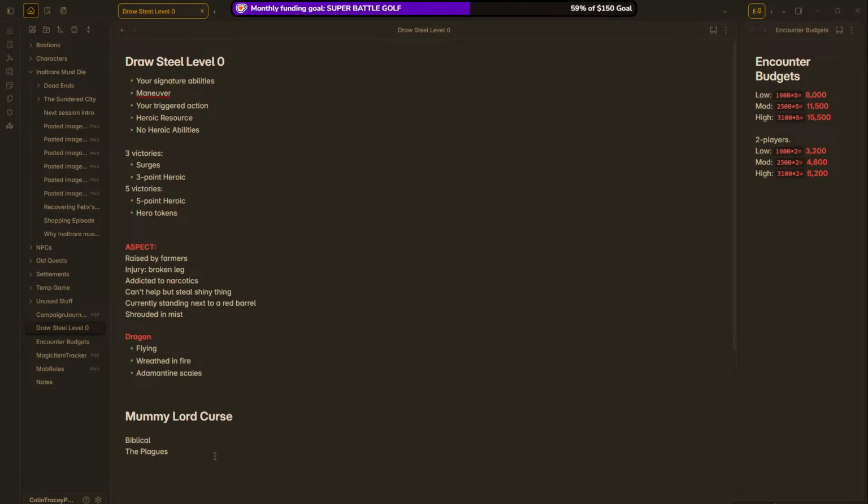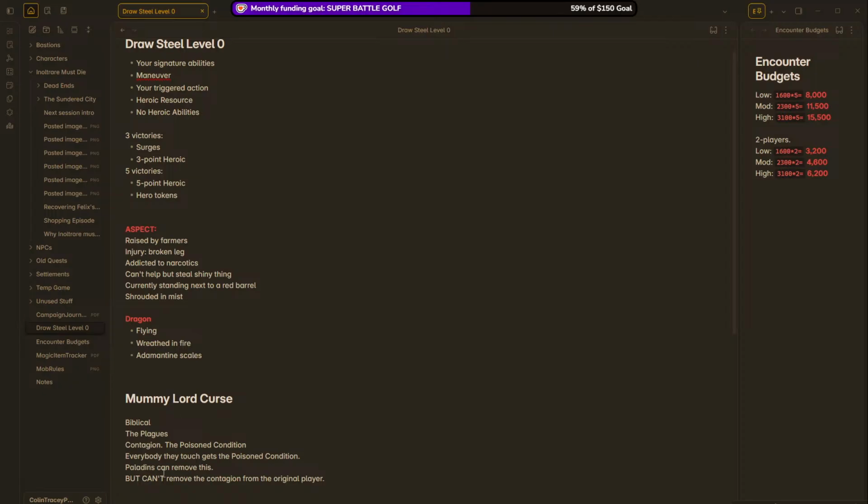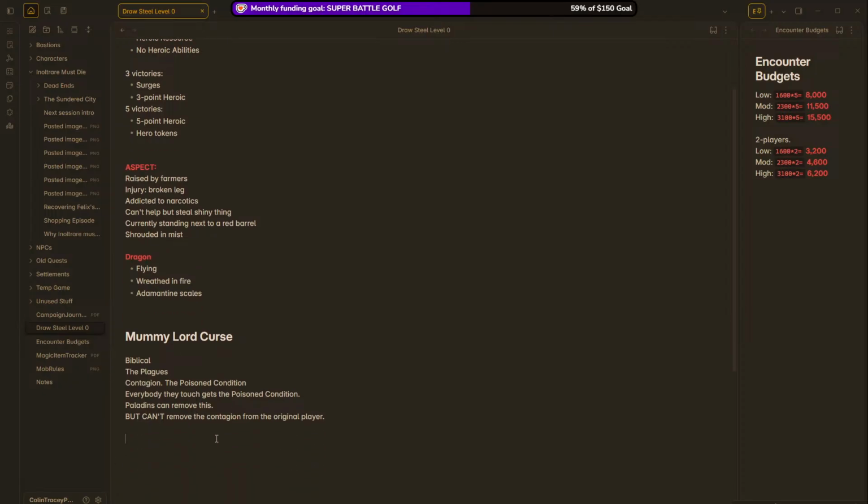Okay, another option. Give them contagion. So, don't give them the save. They have contagion. Don't do the damage. Ignore the damage. They have the poisoned condition, and everybody they touch gets the poisoned condition. Obviously, paladins can remove this, so this is great. Can't remove the contagion from the original player. So the paladin can cure everyone else, but not the original player. The original player is too heavily cursed.